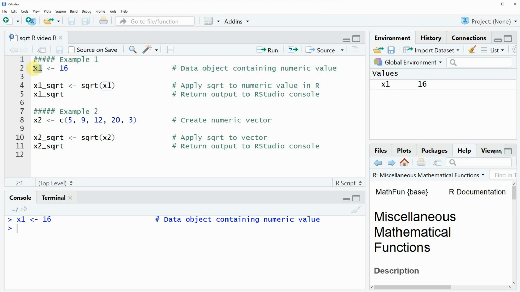If we want to know the square root of this value, then we can apply the sqrt function, as you can see in line 4 of the code. Within this function, we simply need to specify the name of our data. In this case, we called our data object x1. And then we can store the square root in a new data object with this part of the code.